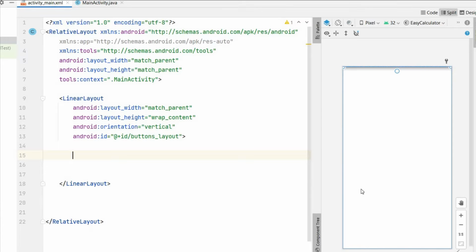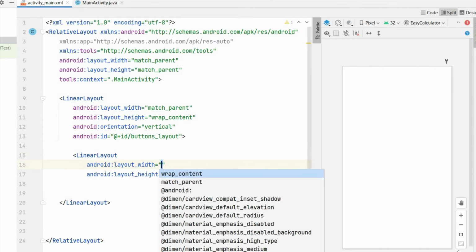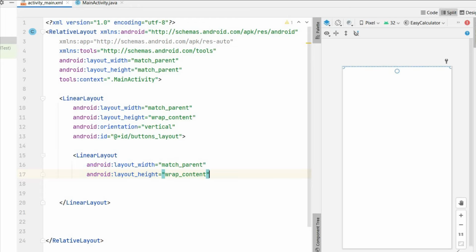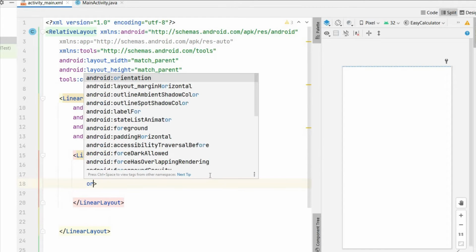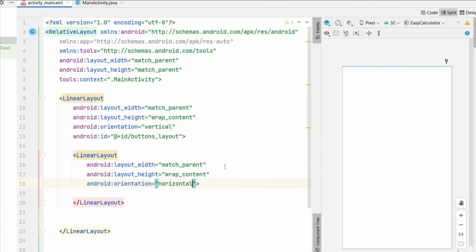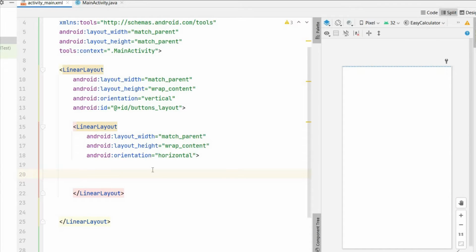Inside that I will put 4 or 5 linear layouts. So one more linear layout inside this. Width will be match parent, height will be wrap content. And the orientation of this linear layout will be horizontal, so that I can add buttons horizontally. So inside this we will now add the buttons.